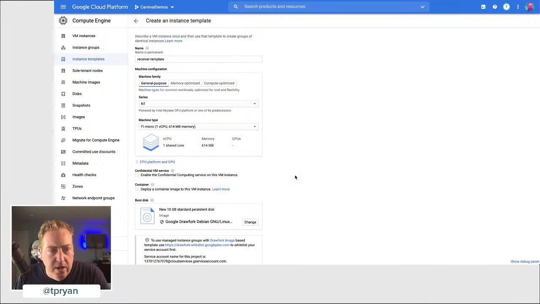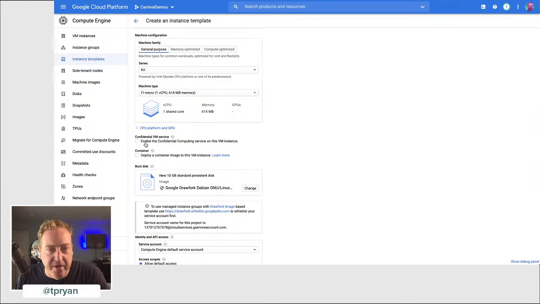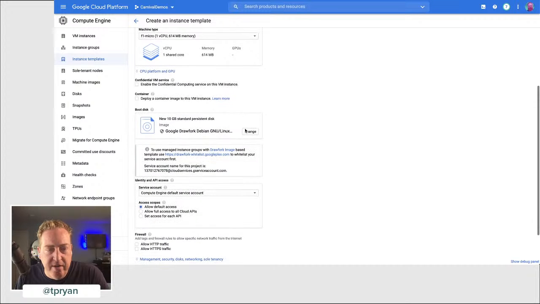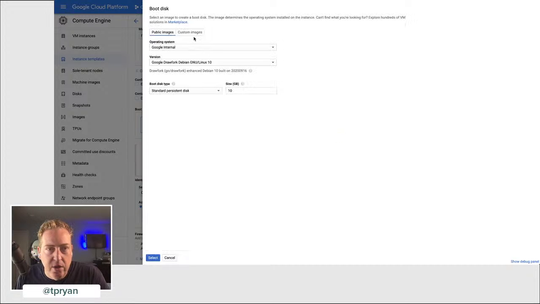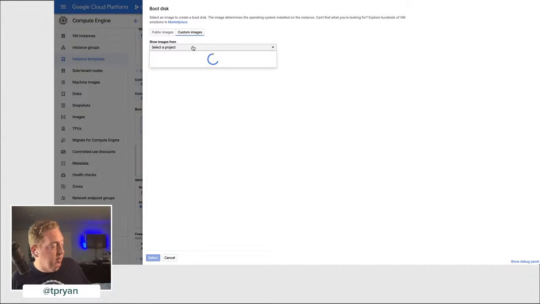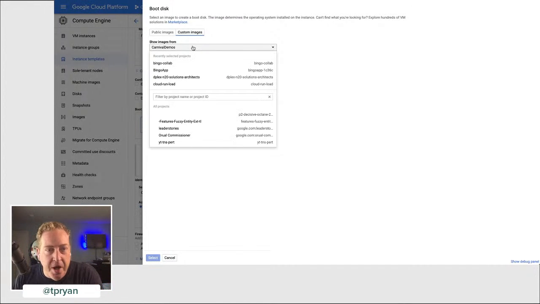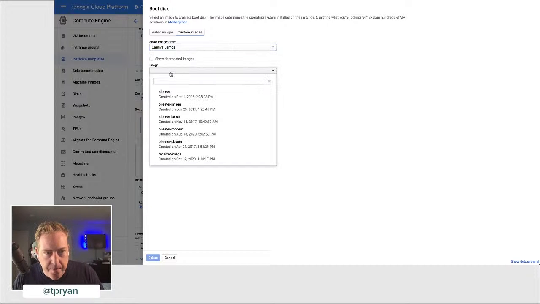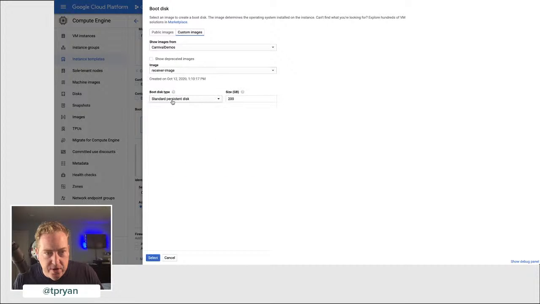Okay, we have a number of services around confidential VM, basically security services and encryption services. I'm not going to worry about that too much. I'm also not going to deploy a container image to this instance, although I can. And then my boot disk, I'm going to change to a custom image, and we're going to select it from the project I'm in. There we go, which is Carnival. Yep.